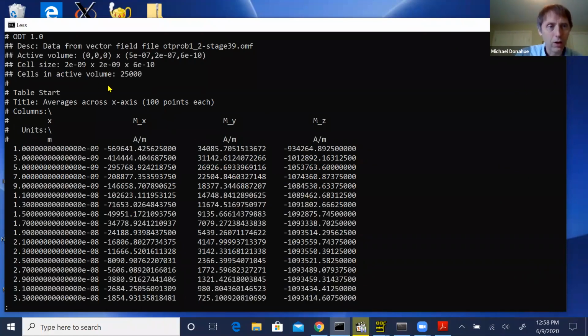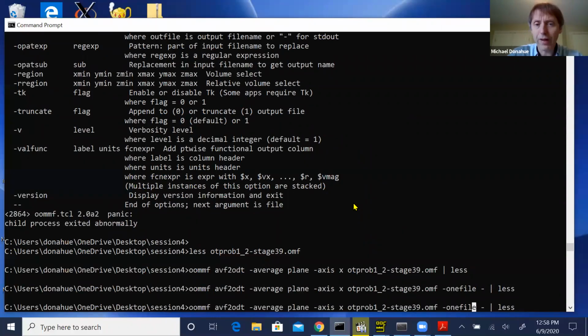You can see here the cell size and the number of cells in the active volume. I'll talk about that in a minute. The averages across the x-axis. So in each plane that I'm averaging, that's the number of points I could average to give you these values, okay? If instead of averaging on a plane, I decide to average along an axis, say, along the y-axis. Now, this particular example, this is the homework problem, it's only 1 layer thick. So if I average along the y-axis, or I average along a plane perpendicular to the x-axis, it's the same thing in this case, because there's only one.